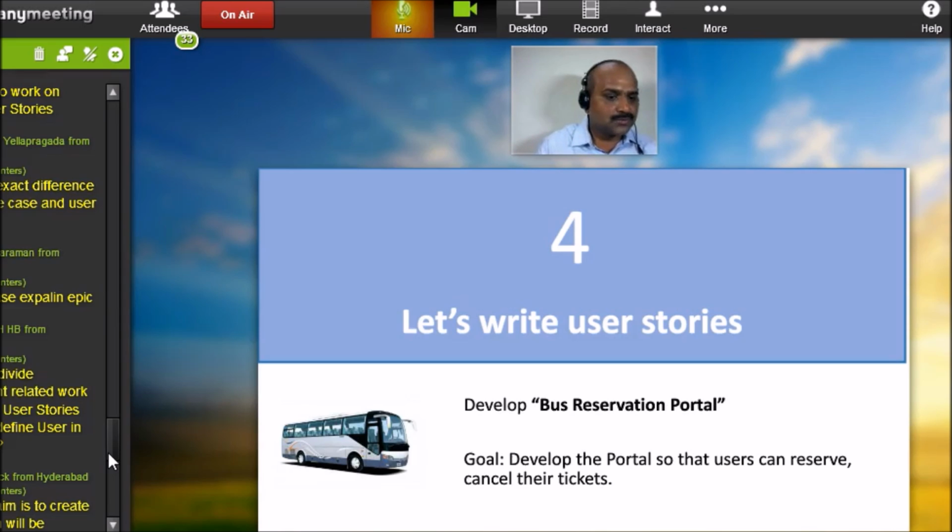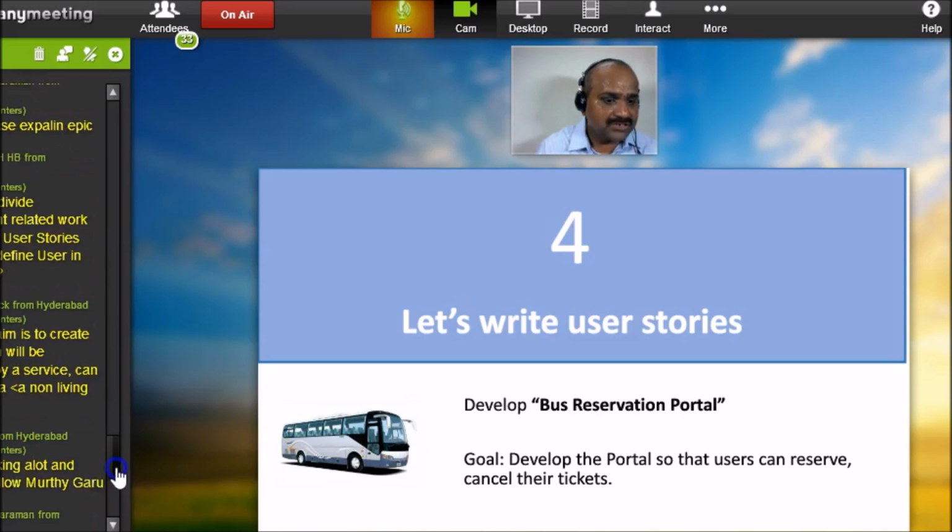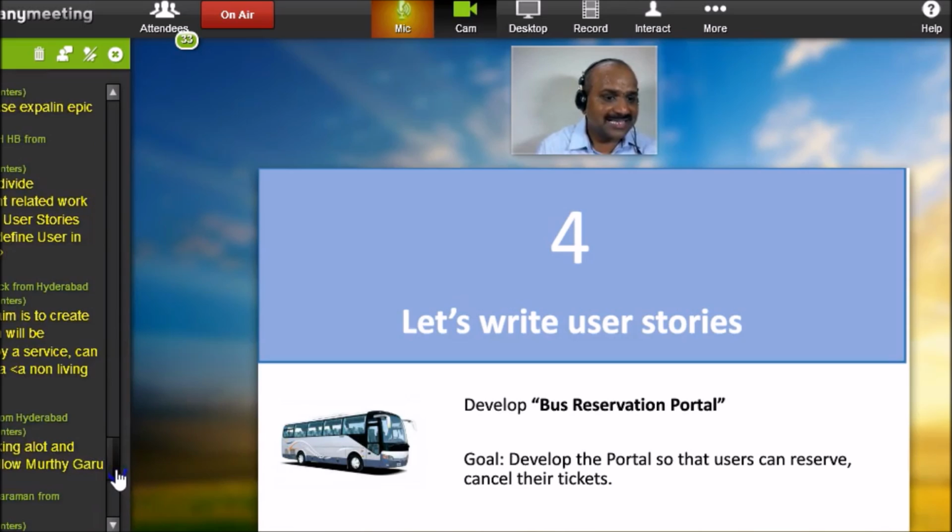Like this. Now, Suman is saying, if the story aim is to create an API which will be consumed by a service, can we write it as a service? Yes, exactly. See, again, Suman, at the end of the day, I want to say who is consuming my effort.